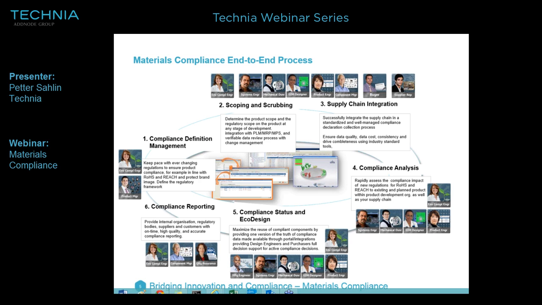The overall process we're supporting with the module is divided up into six different areas. The first one is the compliance definition management. So that's our management of our regulatory library, which regulations to track at any specific point, and how to switch these regulations on.